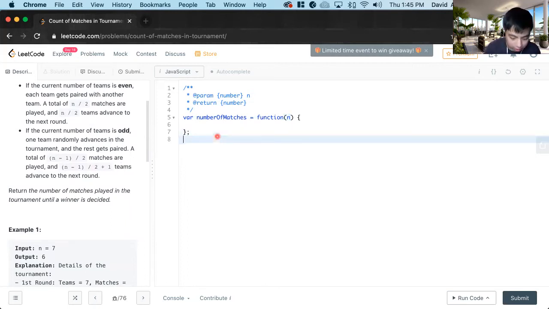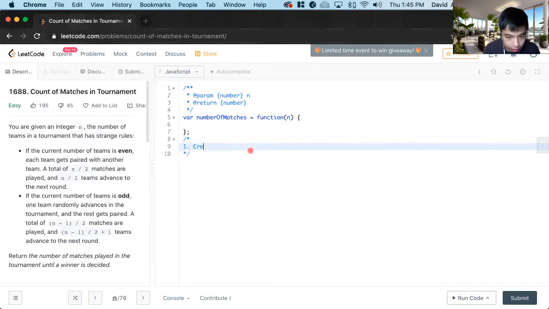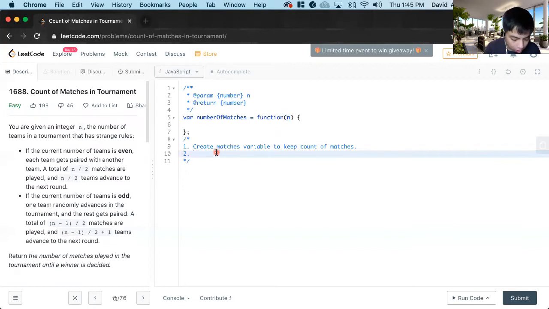So how we're going to do this is that we have to keep count of the number of matches played. So we create a matches variable to keep count of the matches. And then we have to use this n input. We create a while loop as long as n is greater than 1, until we have one winner. We have to narrow these teams down.